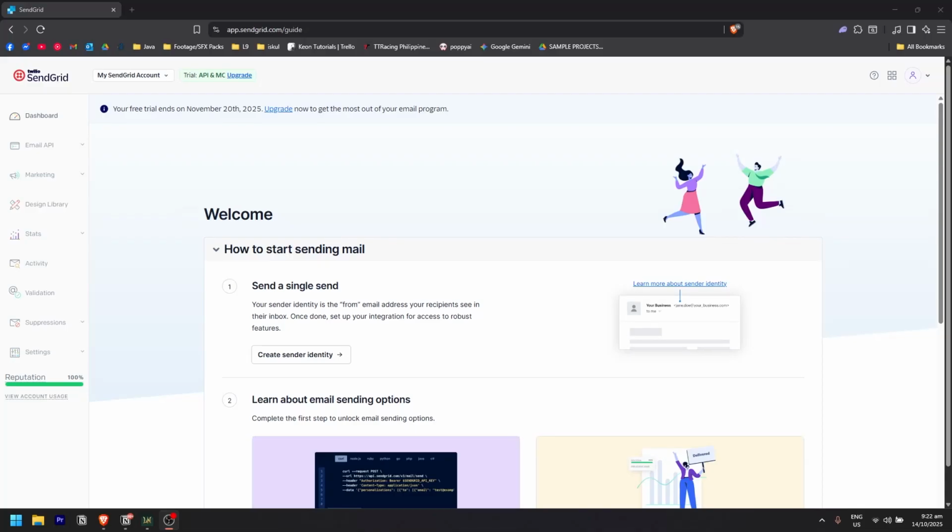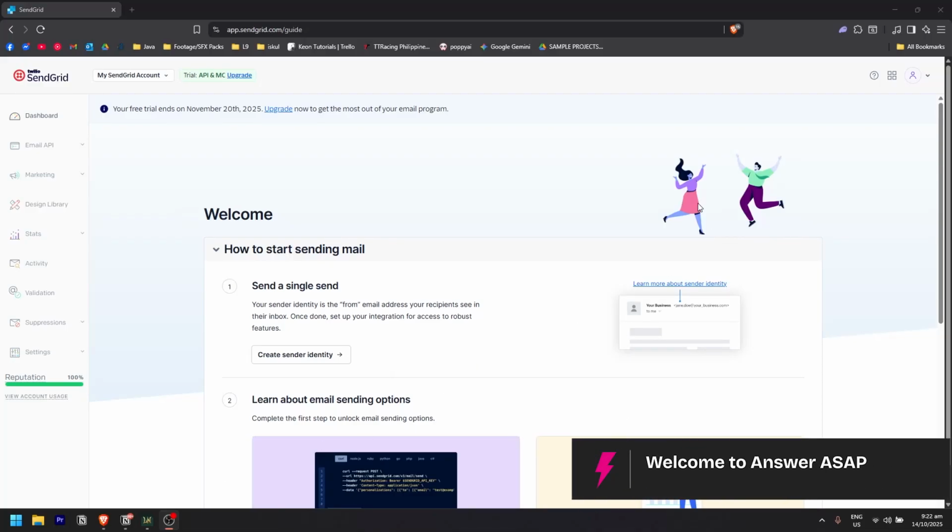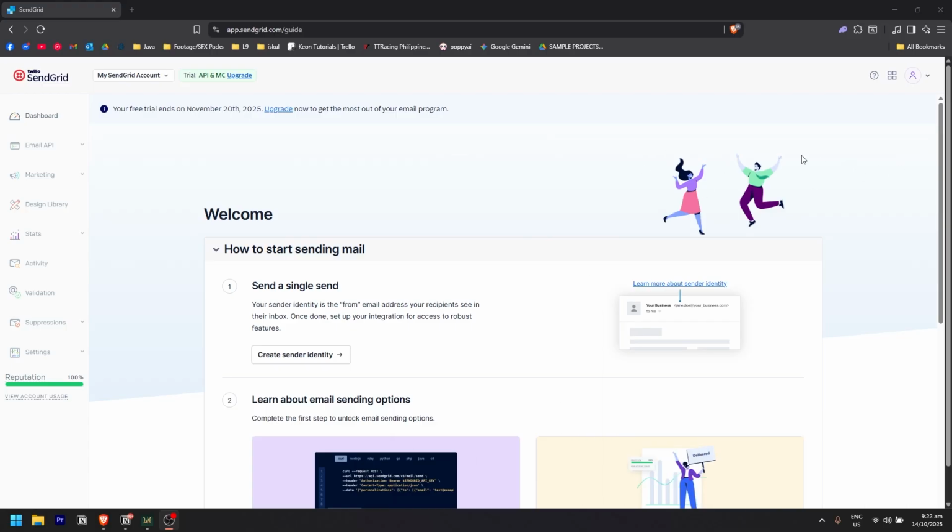How to add unsubscribe link in SendGrid. So first, just simply go to your SendGrid website right here and make sure that you are logged in first by clicking on the sign in button here on the top right if you haven't logged in yet. And once you're logged in, you'll be brought right here on the dashboard.